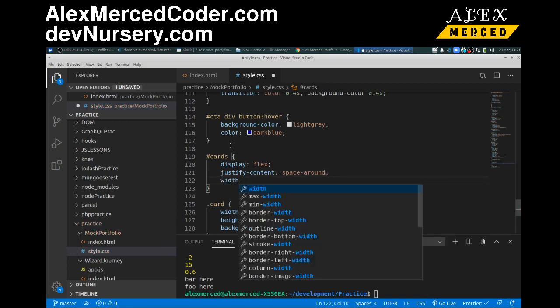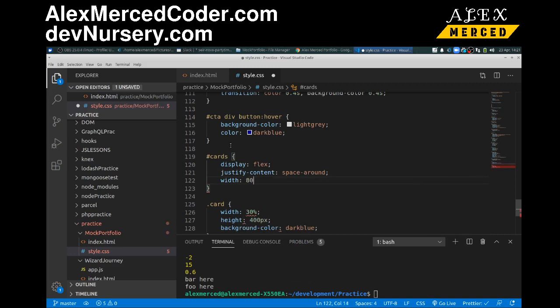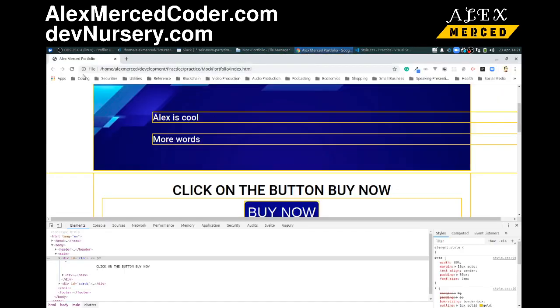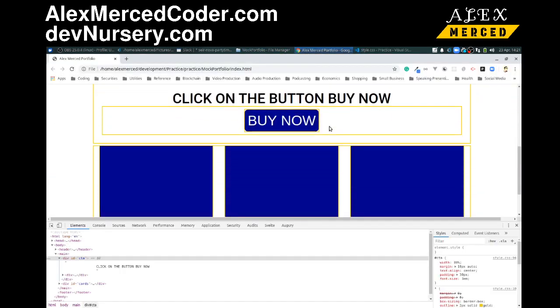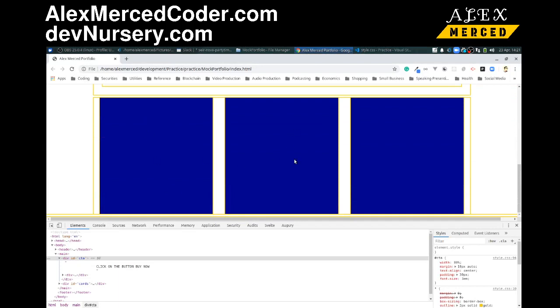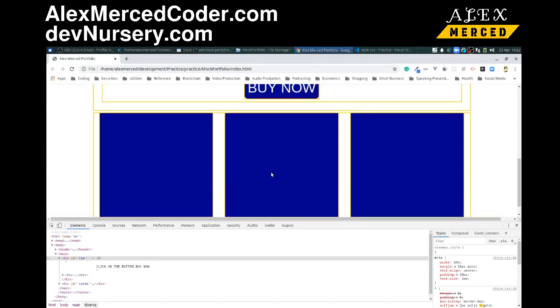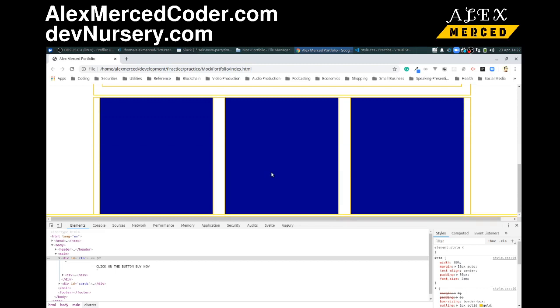I want the width of the div that they're in to be 80% of the screen, so it matches everything else. But then that needs a margin so it's centered. Margin 10px auto. And let's see how this is looking so far. Okay, see, now we have 3 cards next to each other. And if I want to add more cards, I can just keep adding them.